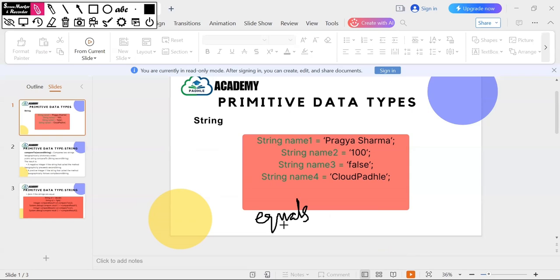For example, I have created a string s1 equals Hello. And it also looks at the case, whether it's a capital letter or a small letter, and both of them are considered different. So if it is a capital letter and you have created another string with a small letter, then when you say s1 equals s2, the output would be false.